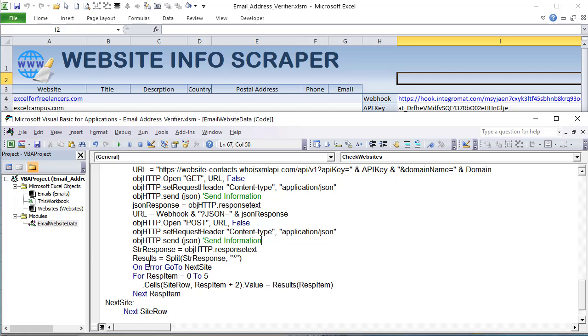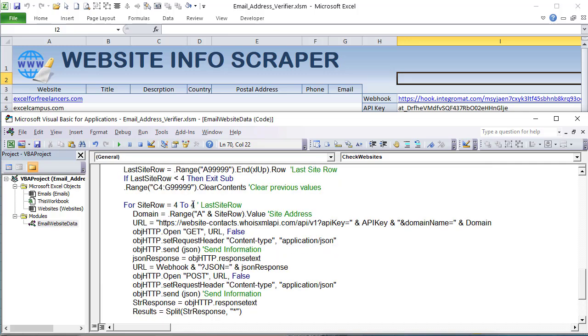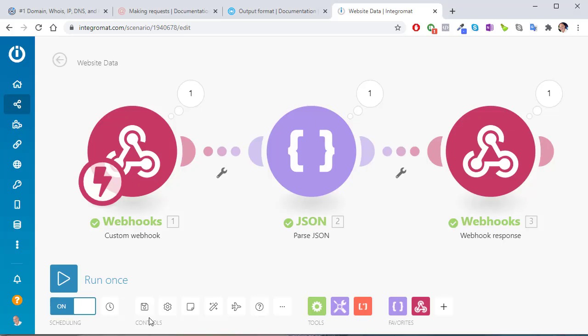Okay, so continuing on, so we got the results. Now it's going to bring our response back inside. It's going to split them based on the asterisk here, based on the star. Then if on error, go to next site in case there's an error. Again, I want the response item from 0 to 5 because we have 6. It's going to start in column B, so it's going to start in 2 plus 0, which is B. And there we go. Okay, so again, I'm going to save our work. Again, we're only focused on the first row just to make sure it's working. And we've also got this turned on.